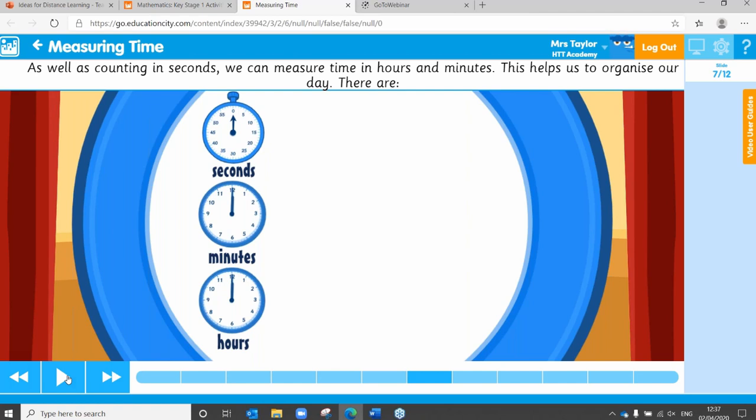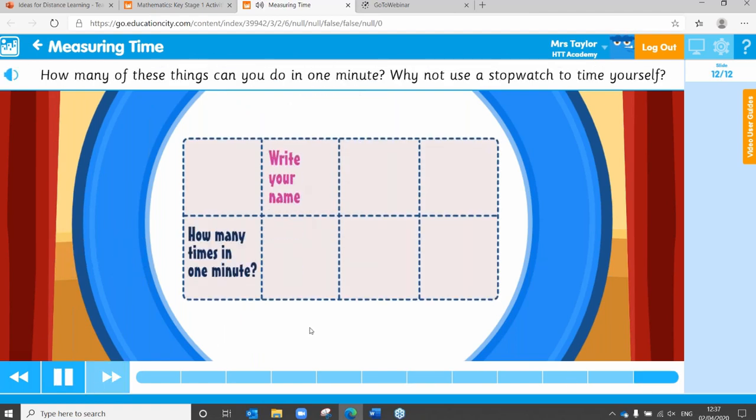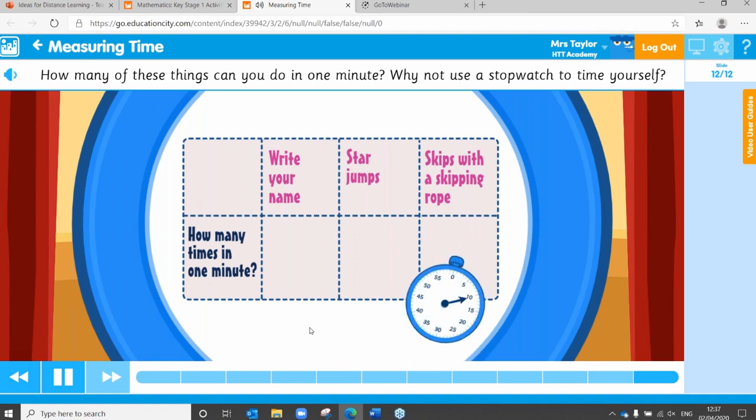So Learn Screens are really, really useful for introducing a unit of work or for refreshing a unit of work that you've already taught. So obviously at the end of this Learn Screen, I get to the very end there, it gives you a couple of ideas of things that you can do at home. So how long does it take you to write your name, do star jumps, skip with a skipping rope, etc.